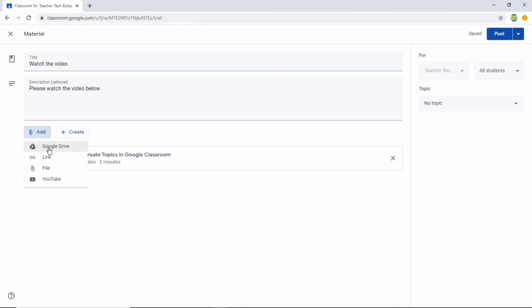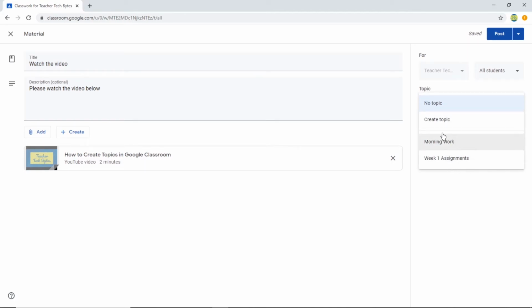Now you can also add a file from Google Drive. You can add another link to another website, or you can upload a file. Once again, you have your topics. Let's say I don't want this topic under morning work or week 1. I want to create a new topic. And maybe I want to call it resources.